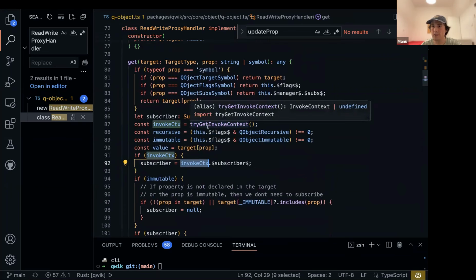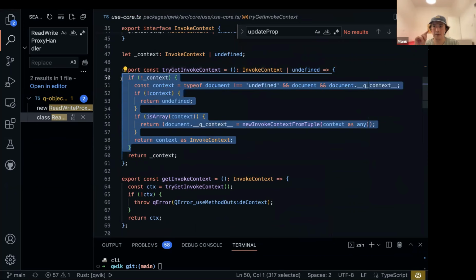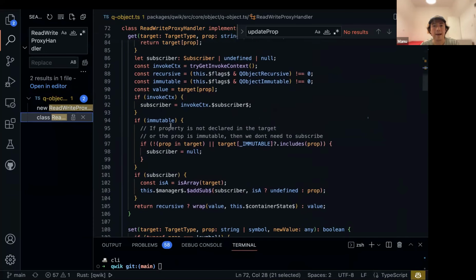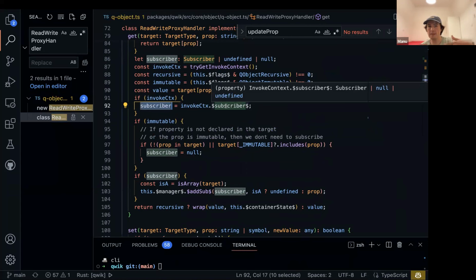Try to get the invocation context, and try to guess what this does. It literally tries to get this one. It just gives you that global variable. There's a little trick here if this came from the Qwik loader, because that will be a bit different, but fundamentally, 90% of the time, it's just trying to get you this variable. That's the only thing it does. And it gets the subscriber, which is one of the properties of the invocation context.